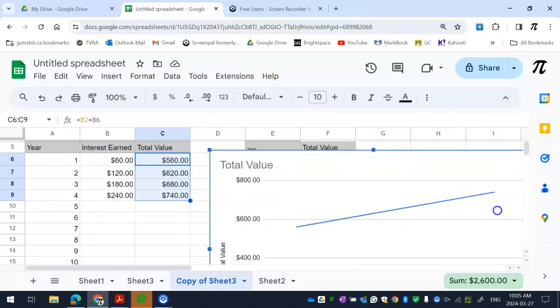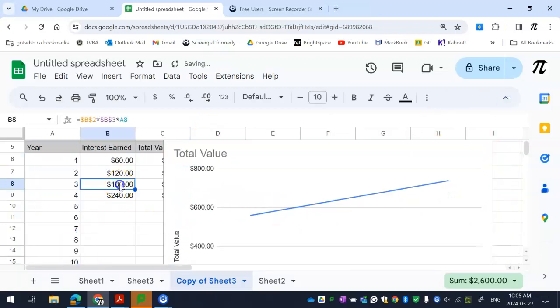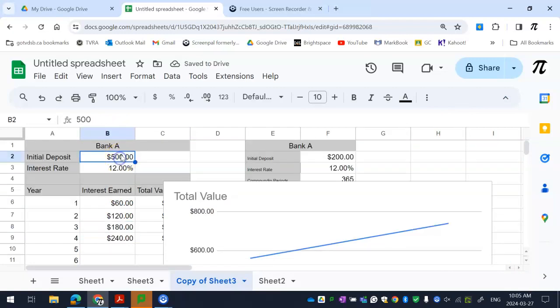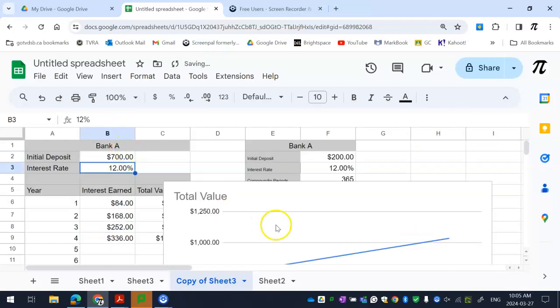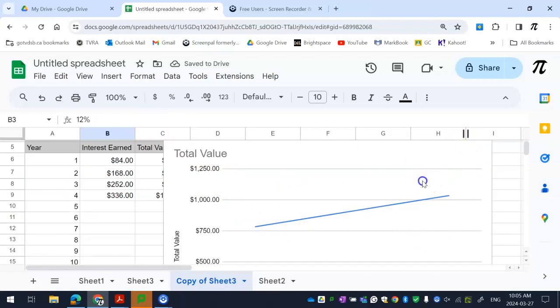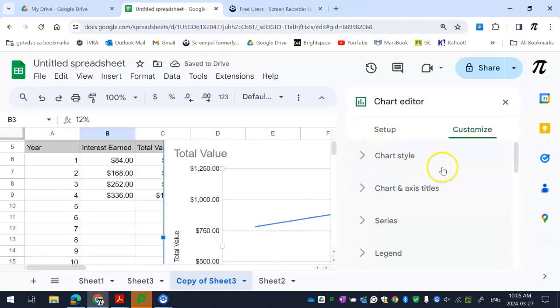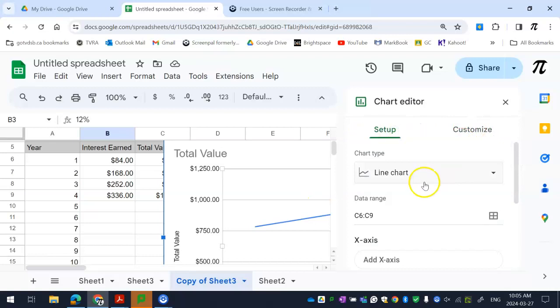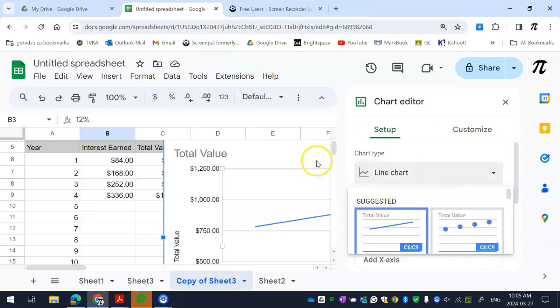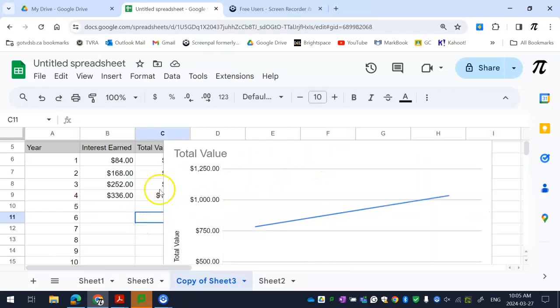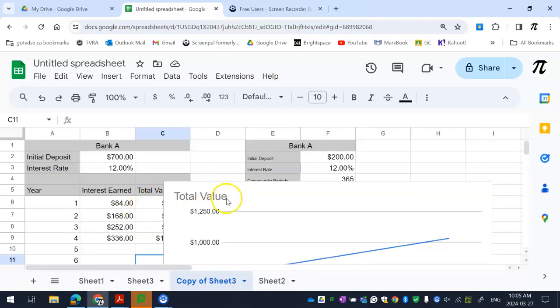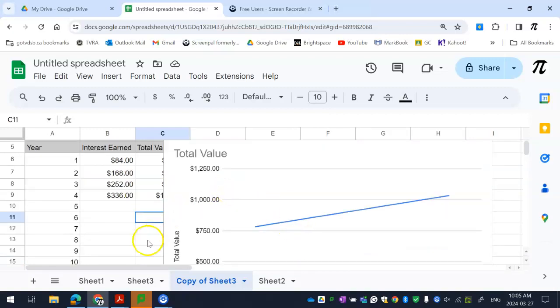You can move this around. You can delete it. And then if you change something, so let's say I change this now to 700, notice the chart changed on its own also, okay? And then you click on that, and double click on it, and you can play around with the setup, and you can change it from a line chart to whatever you want. And if you have two pieces of data, you can add the second chart also to see where they intersect, which one's higher, which one's lower, and that sort of thing.